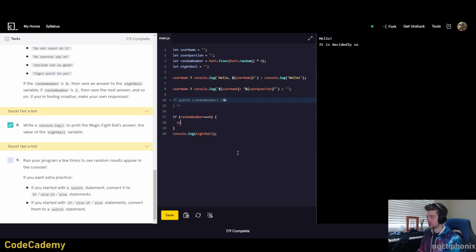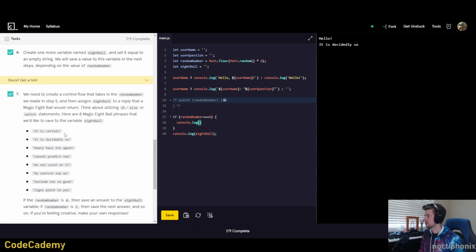If it does, then you console log, not console, console log, and then of course, you just input all the statements that they gave you, right? So console log is, oops, let's try to copy that over again. Yeah, I could just write it in the time that it takes me to copy it over. There we go. Console log, it is certain. And then you'd add an else if random number evaluates to 1, is equal to 1.